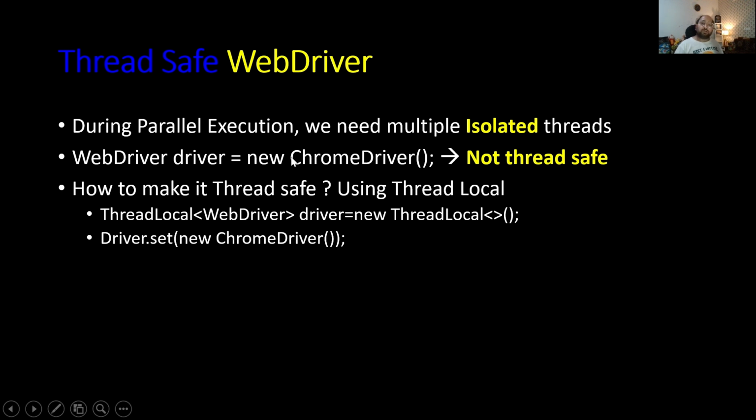So how can we convert this WebDriver into thread safe using ThreadLocal? First of all, we need to create a ThreadLocal instance of WebDriver, and then using the set method, we need to set it, meaning we'll be creating the object of the driver, and using driver.set, we'll be setting this particular instance in the ThreadLocal, and using driver.get, we would be getting it. So in ThreadLocal, we have two methods mainly, set and get. Set to set the instance and get to get the instance. As a result, each individual thread will get its own instance.